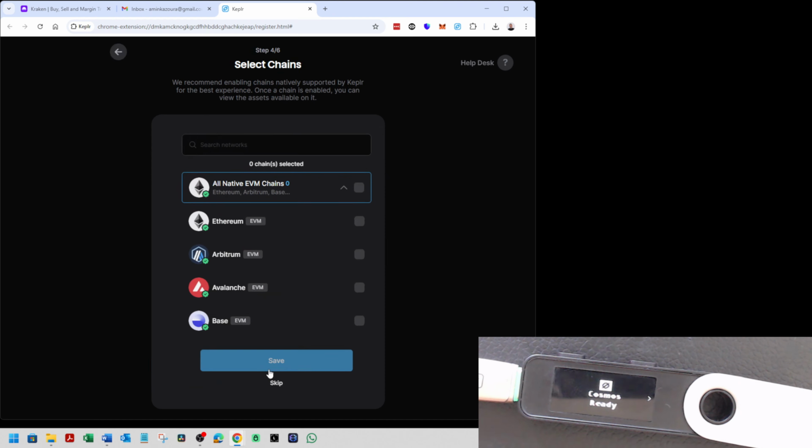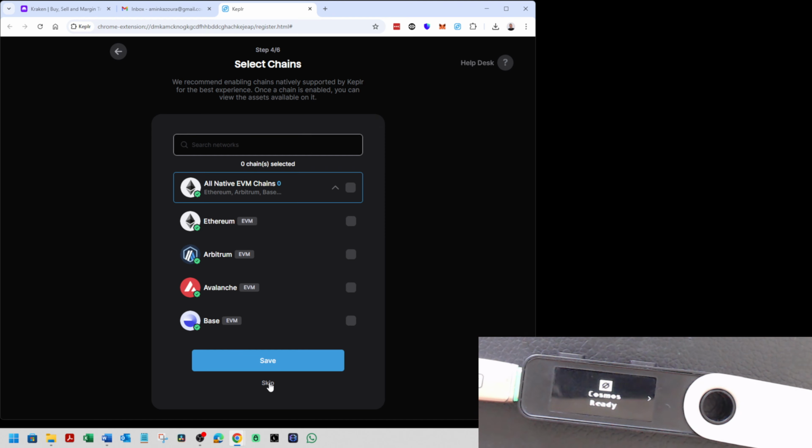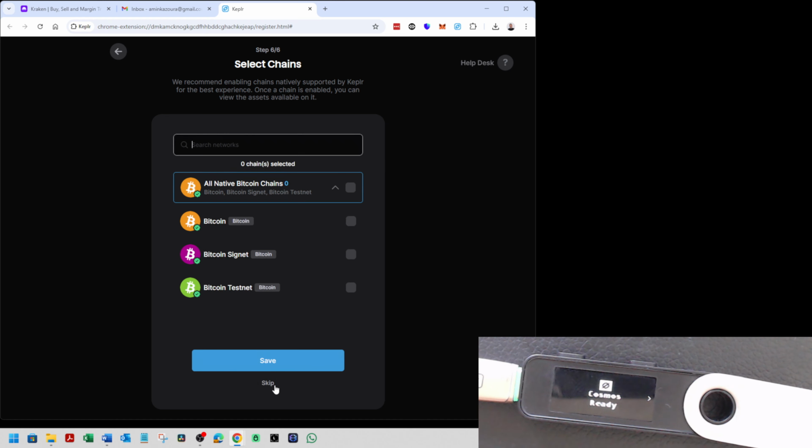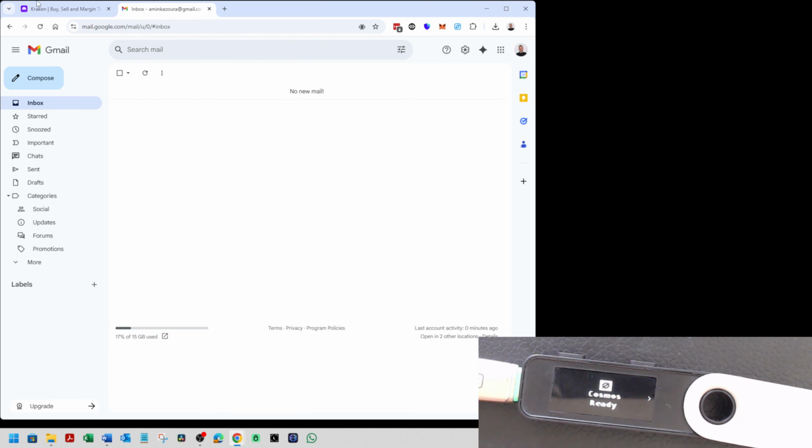This is fine, so I'll save it. I can skip this part here. I don't need any extra chains. Same thing here, skip, and then skip again.